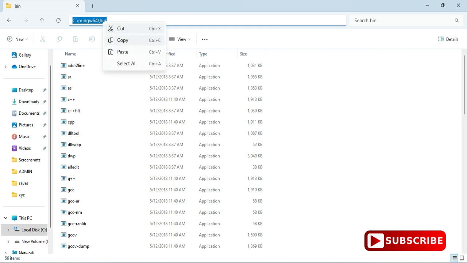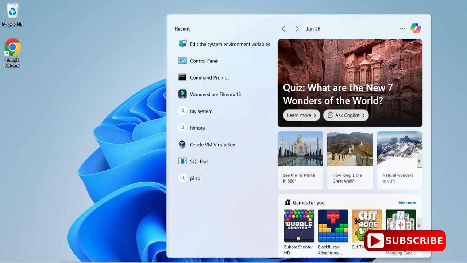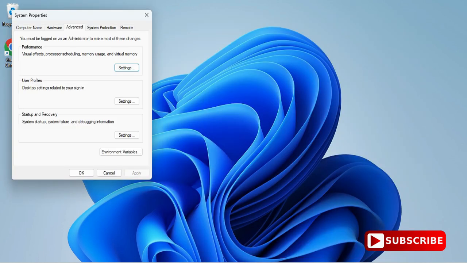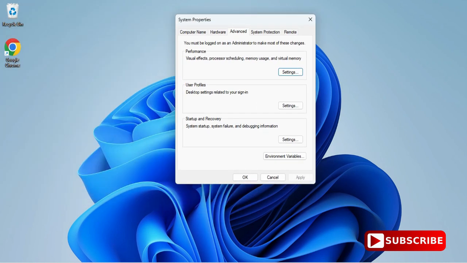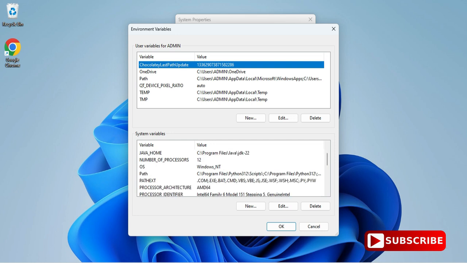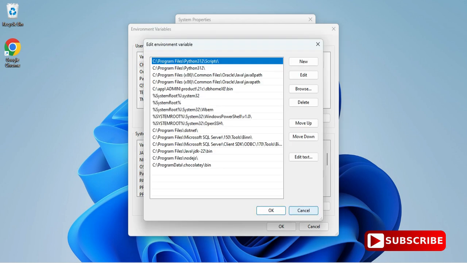So just copy the path and now go to the search and here type env, and you can see this option, edit the environmental variable, select it. Now click on environmental variable button, and here guys under system variable you can just go and search for path. So here my path variable is there. Now I will click on this edit button.